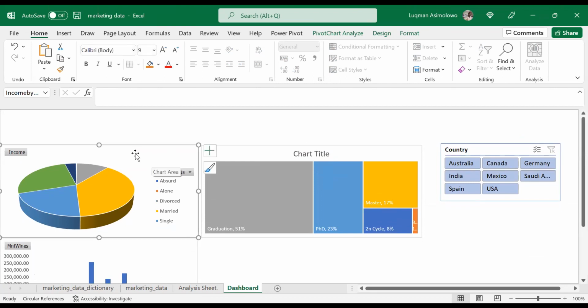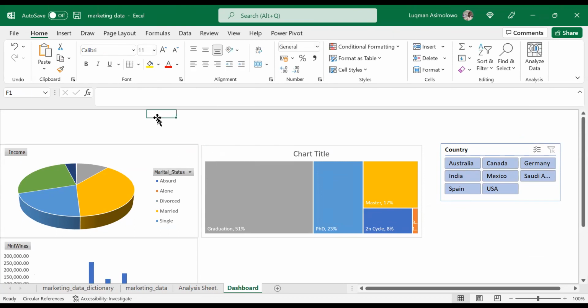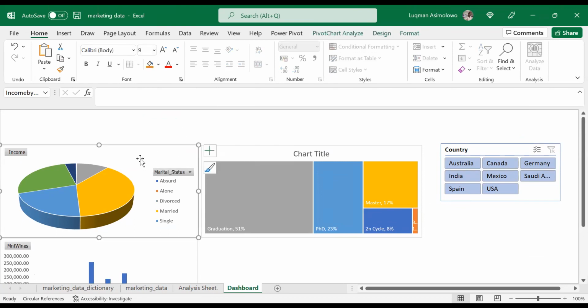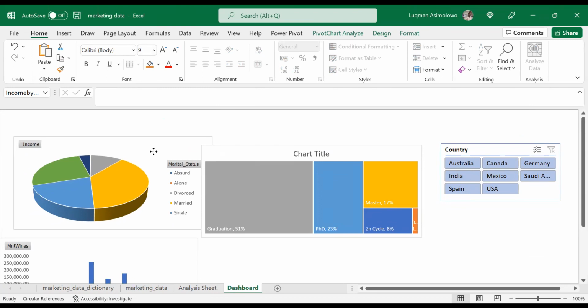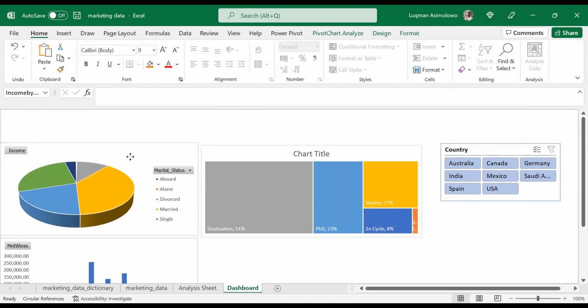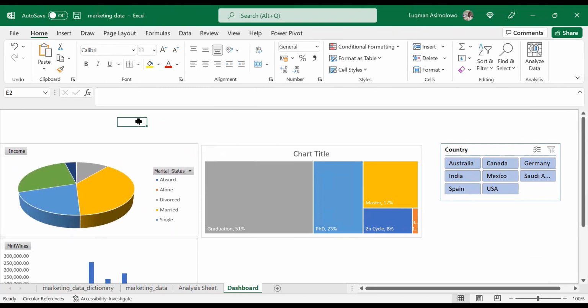The first chart here shows income as a function of marital status. For instance, if I have a product I want to push, I want to know the income range of people by marital status, so I know how to target them, whether single, divorced, or depending on the product. This one is showing that.